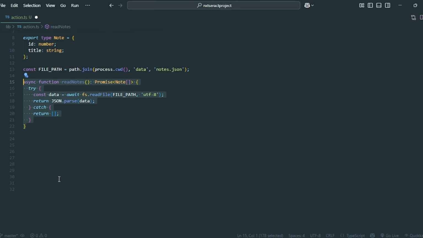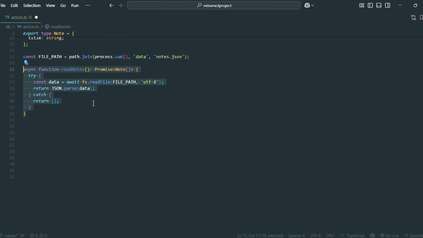Then we'll add an asynchronous function that will allow us to read all notes. It will read the data from our notes.json file and return an array of those notes. The return type is going to be Promise<Note[]>, which means that we're going to return a promise that resolves to an array of the note objects.